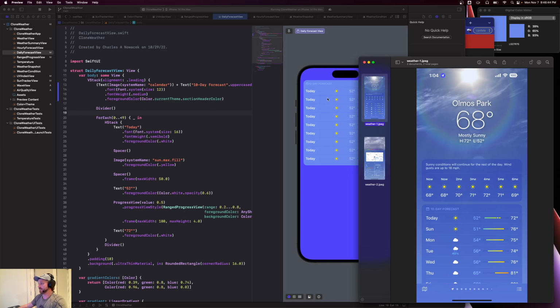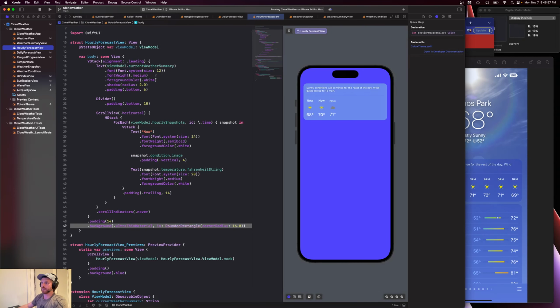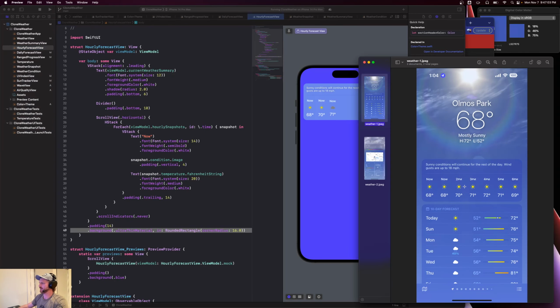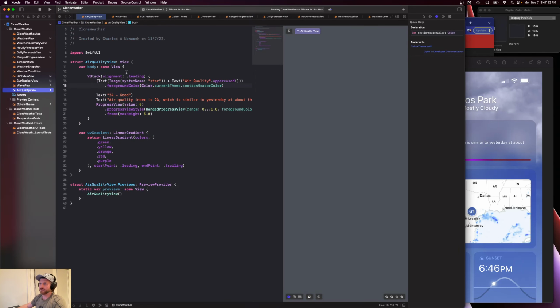Today forecast. It looks a little small. And then do the same thing in the hourly forecast, but I'm going to grab the color. Oh, hourly forecast? Yeah, hourly forecast didn't have it. I guess technically this is like the header. Oh, we're there. Nope, no horizontal rules there. Okay, so going back, air quality view.